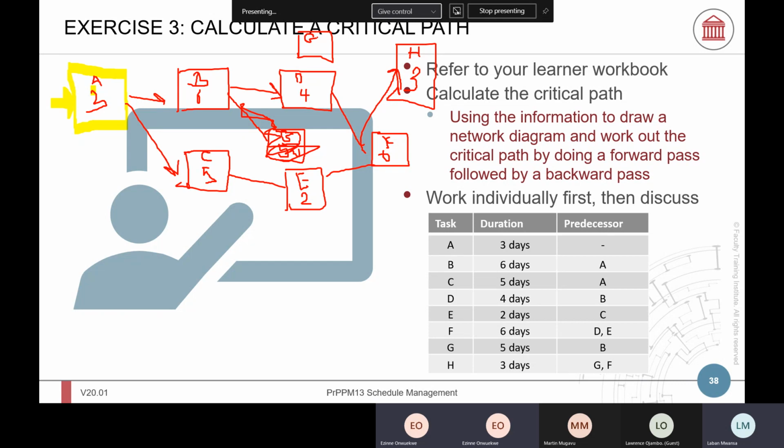G is 5 days. And the predecessor is B. And it's a predecessor of H. Okay? So here we've got the network diagram. F and G are pointing into H. So they are saying use this diagram to do the forward pass.